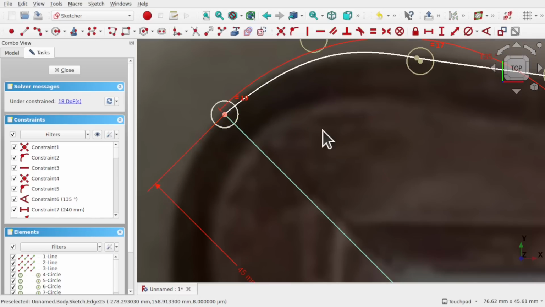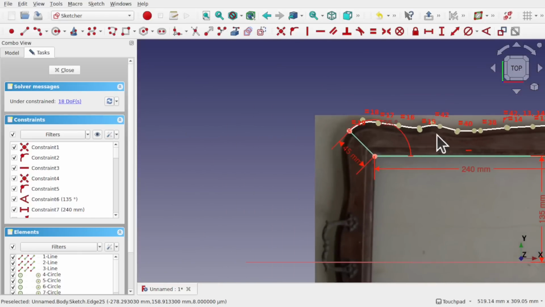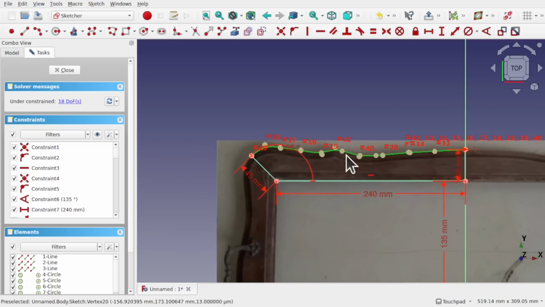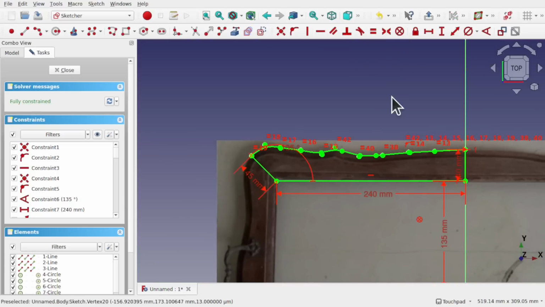I'm just going to hit delete. We'll deal with that in a moment. So we've got the B-spline in. We've got no constraints against this B-spline. I'm just going to click on it and use the constrain block. So this will block all of that B-spline to stop it from moving. And the constrain block is down here. You can see it there. This one here. So we've got that first part.